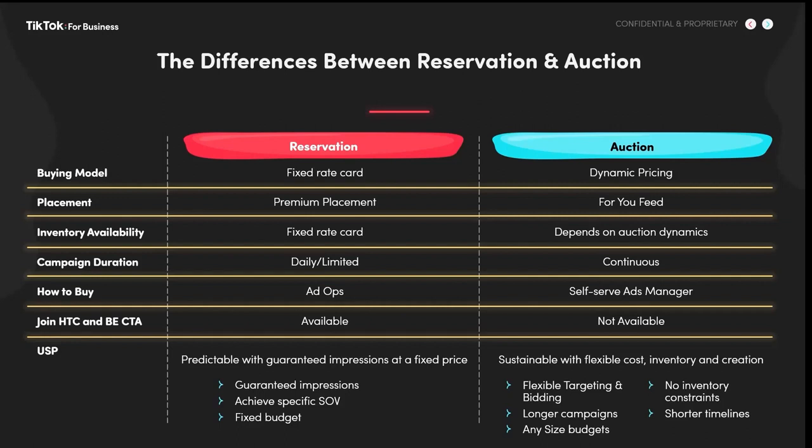So I was saying that reservation ads are a way to help boost and increase awareness of what you are doing, whereas auction is more at conversion level. It's more at increasing sales. However, we have now also started doing tracking, pixel tracking for reservation, so things are also changing for reservation at the moment.